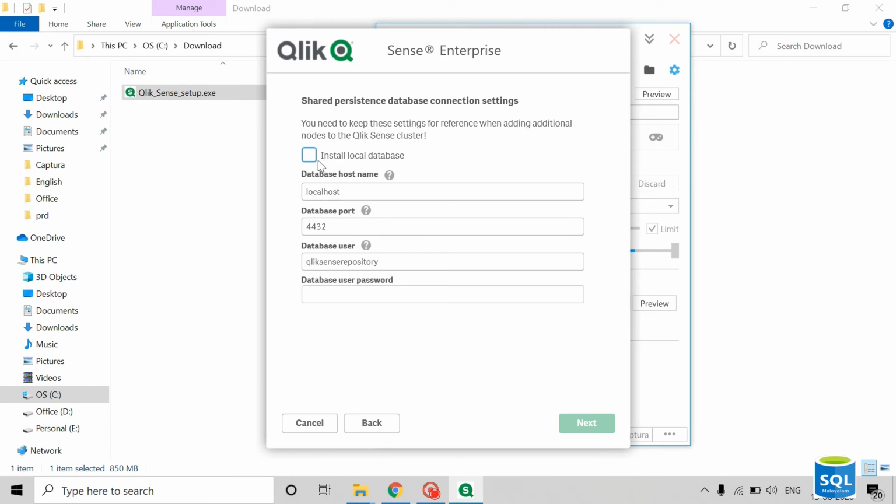So if it is on my local machine, we need to select this install local database. Otherwise we need to specify the server IP address or name where we are installing the main node. So it's a single node, so I can select install local database. Then if I have to change the port number, I can change it. Then the default database user, the Qlik Sense repository database user, will be used. If I want to change, I can change it here.